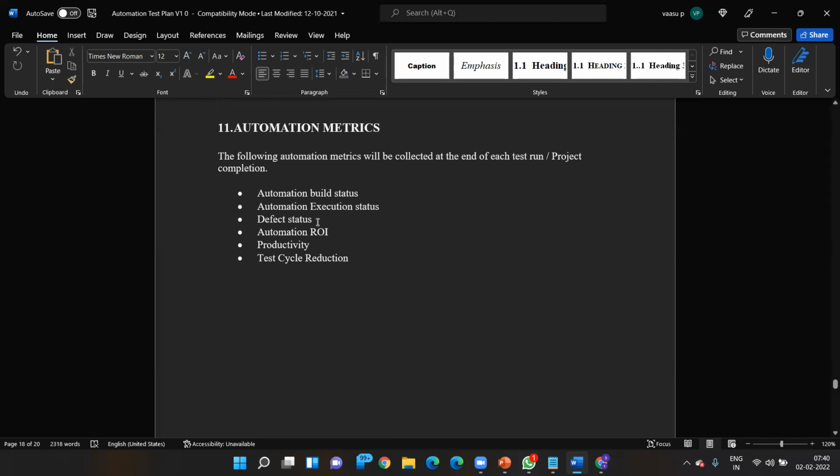And then defect status. By using this metric, we can come to know how many defects are closed, how many defects are open, how many defects are still pending. Okay, a very important metric is return on investment, ROI, automation ROI. What is return on investment?